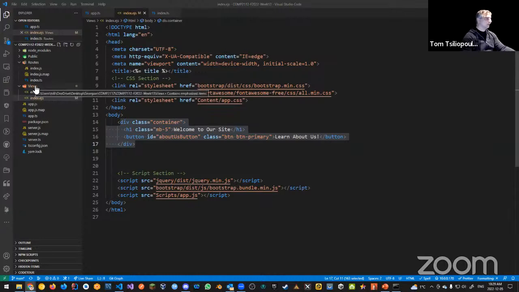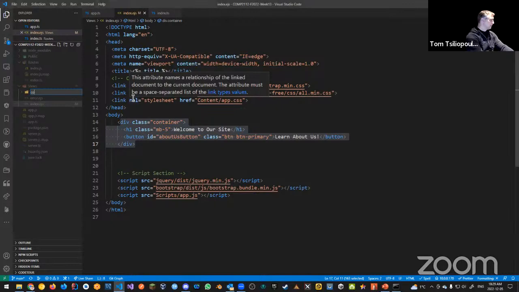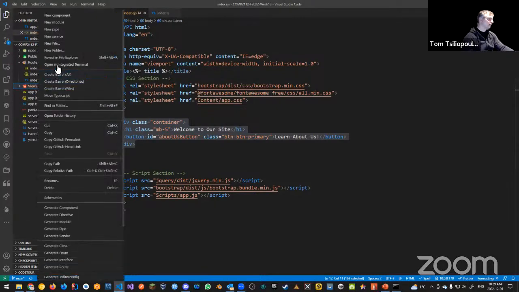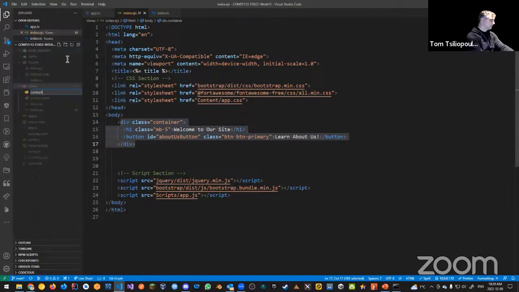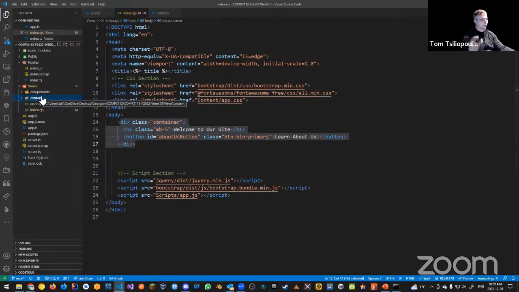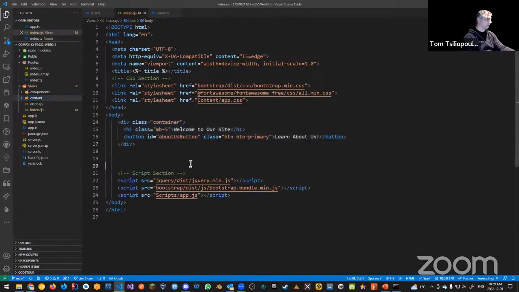So I want two little folders inside of views. So two folders. First folder is going to be the components view. And the other folder that I'm going to make here is a new folder called content views. There we go. So content and components. We've done this before in a number of different ways, guys, this semester.